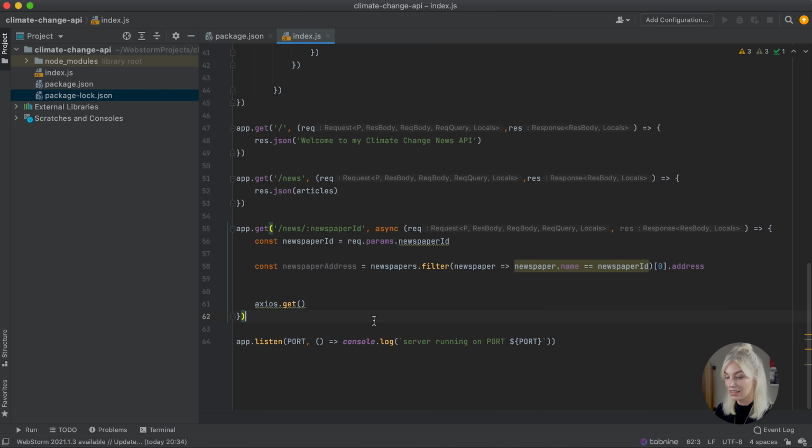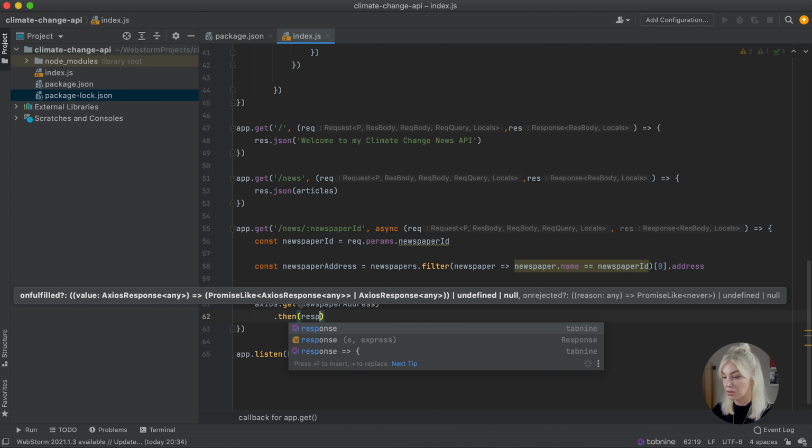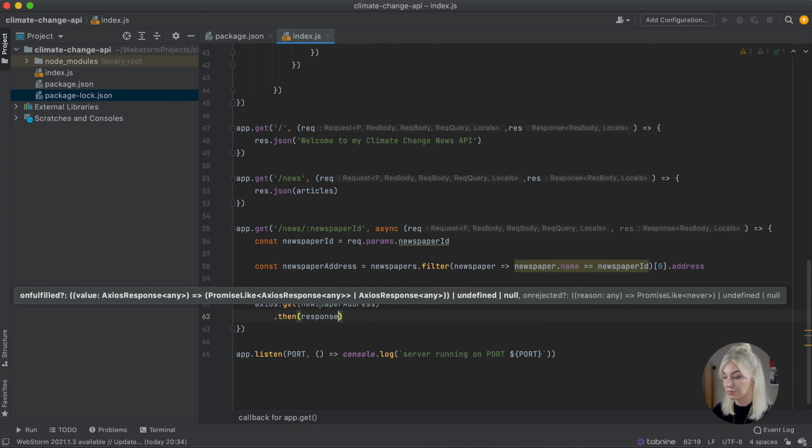So we can use axios.get to pass through the URL, so the newspaper address of whatever path we visit based on the identifier, and then let's do some chaining. So once that comes back with a response, we're going to get the response.